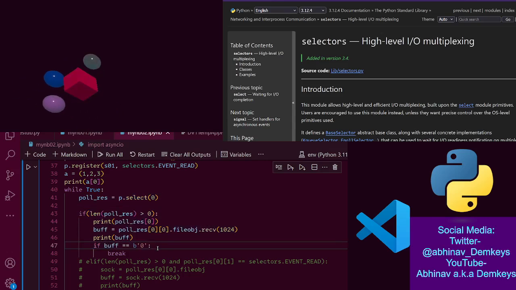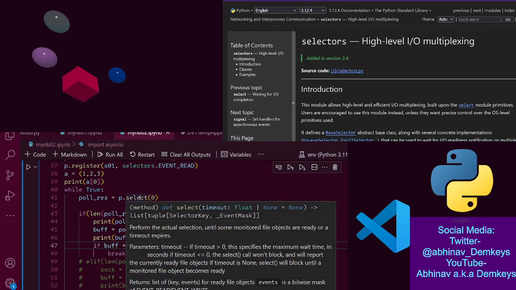I'm going to have to check on certain specifics, stuff like timeout, for example, because the select method here has certain things. It mentions here if timeout is greater than 0, this specifies the maximum wait time in seconds. If timeout is less than or equal to 0, the select call won't block and will report the currently ready file objects. And if timeout is none, the select call will block until a monitored file object becomes ready. So in my case, I need it to be 0 or less than 0, and that's exactly what I've done here.